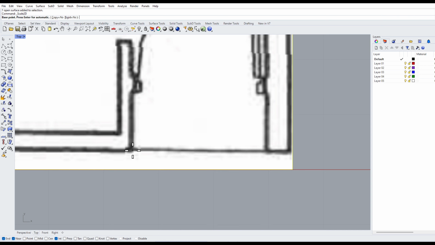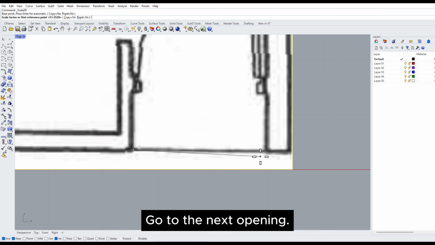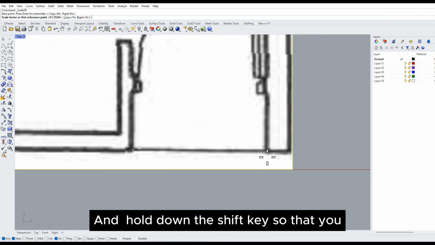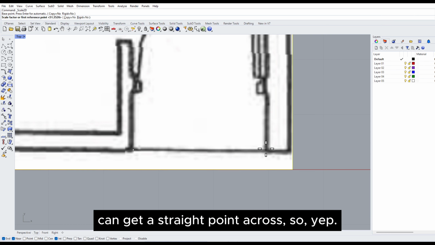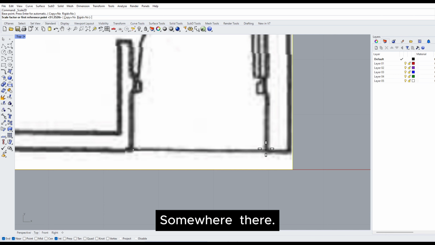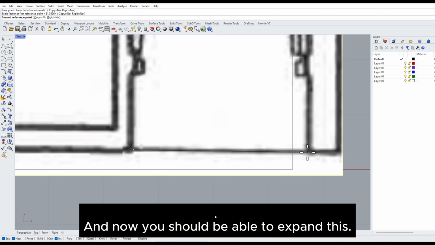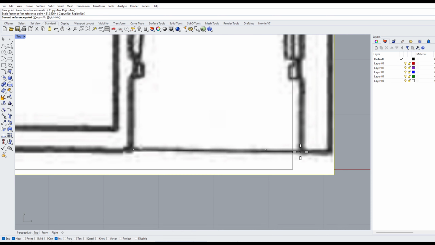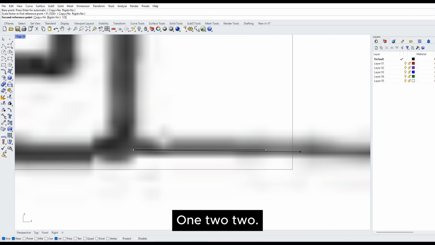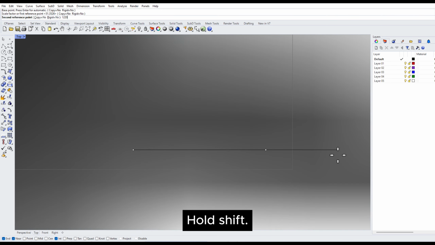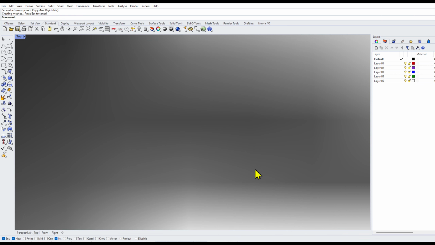Zoom in closely, find the opening of the door, click once, go to the next opening and hold down the shift key so that you can get a straight point across. So yep, somewhere there, click, and now you should be able to expand this. I'm going to type 1220, hold shift and click.